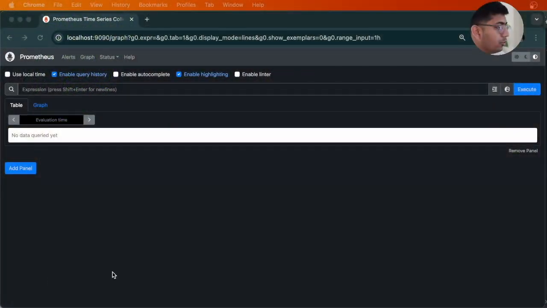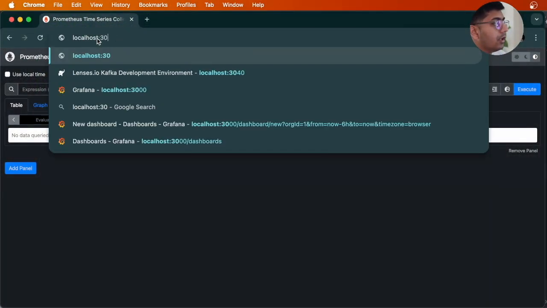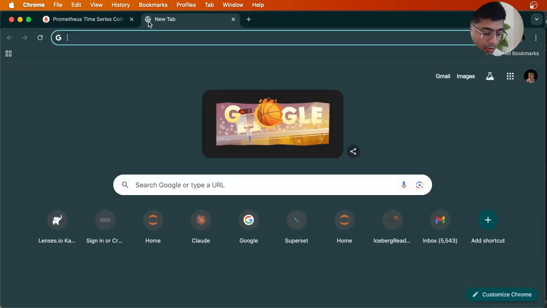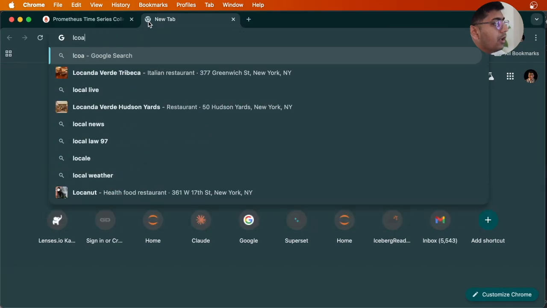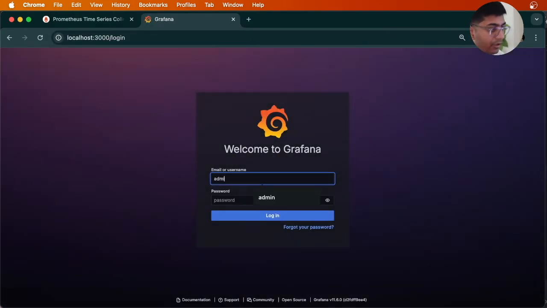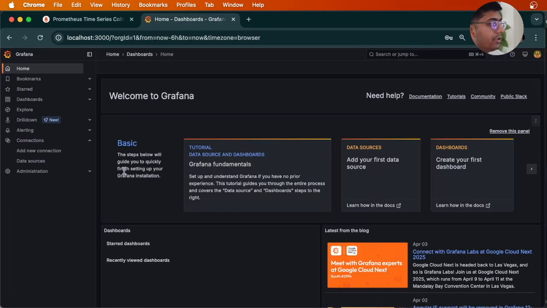Okay, so now step 3 is to verify whether your Prometheus and Grafana are running. Let's head over to Chrome, to localhost 1990. Here you will see your Prometheus. And let's go to localhost, I believe 3000 is where you will see your Grafana. Try to put admin, click on login, and then again put admin, and here you will see Grafana. So verify whether your Prometheus and Grafana are running in step number 3.